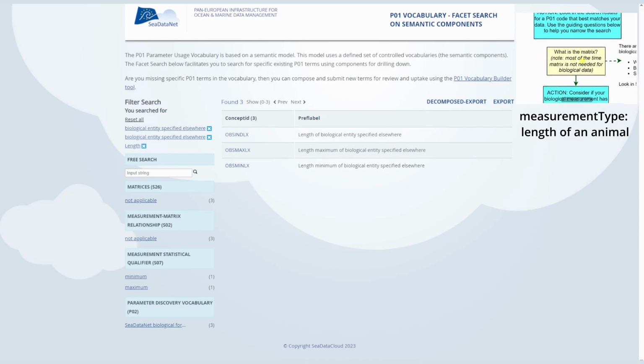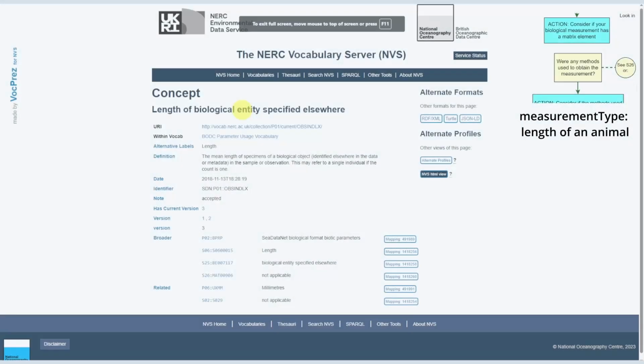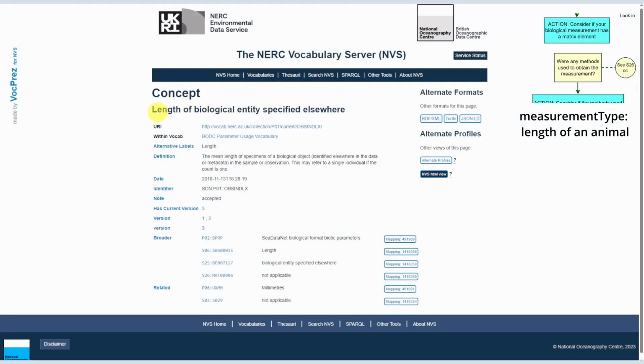These questions have to do with the matrix and the methods. However, our measurement is rather simple, as it is only the length of the biological entity. And so we will click this concept ID, which brings us to the NERC vocabulary server entry for this measurement type. We should always check that the title and the definition match our measurement type. In this case, the definition is the mean length of specimens of a biological object identified elsewhere in the data or metadata in the sample or observation. This may refer to a single individual if the count is 1.